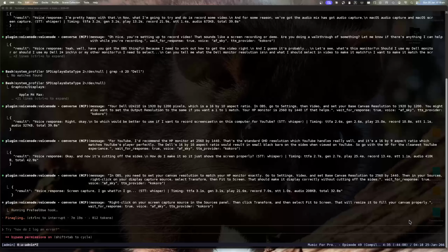Then select Fit to Screen. That will resize it to fill your canvas properly. Okay, my canvas is filled, except I think I need to do something to make it hide OBS.